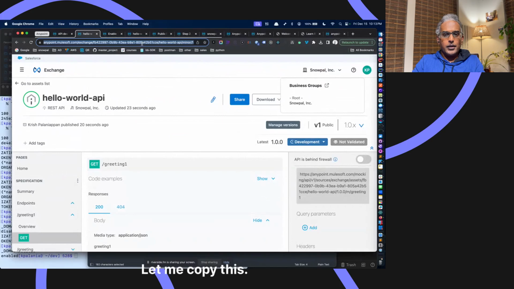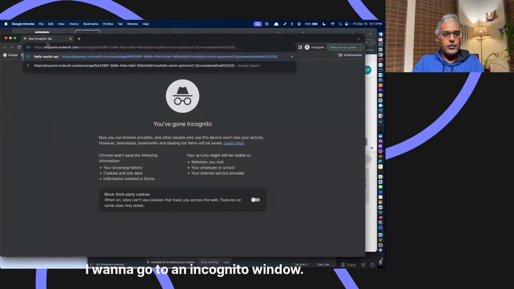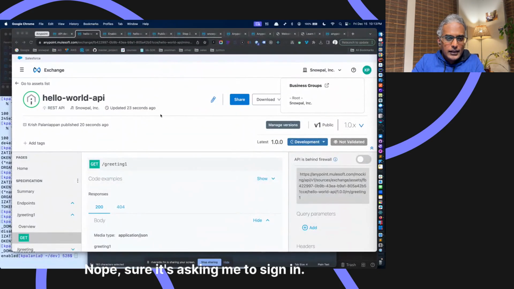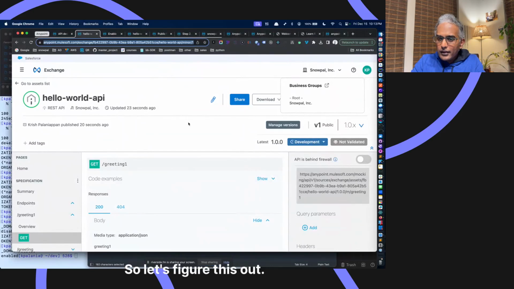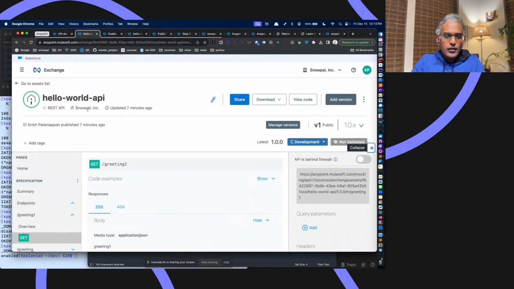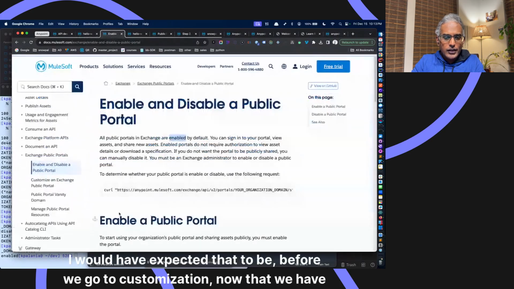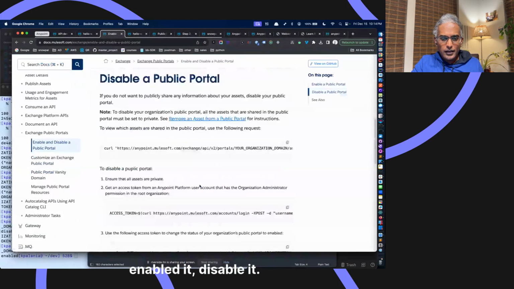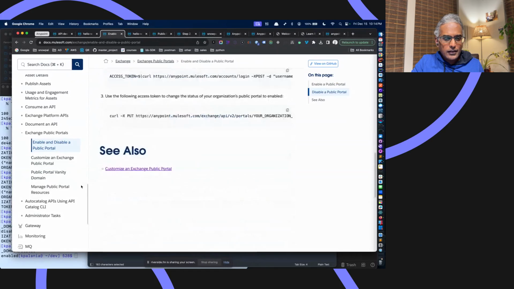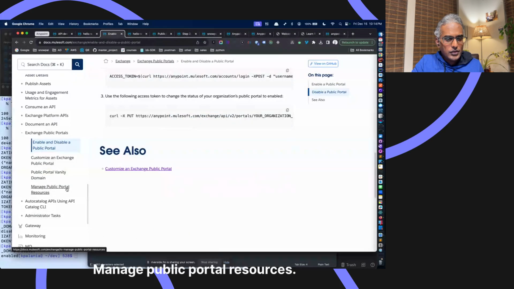What is this? Let me copy this. I'm going to go to an incognito window. Nope, it's asking me to sign in. So let's figure this out. That is interesting. I would have expected there to be, before we go to customization, now that we have enabled it, disable a portal, remove an asset, manage public portal resources.